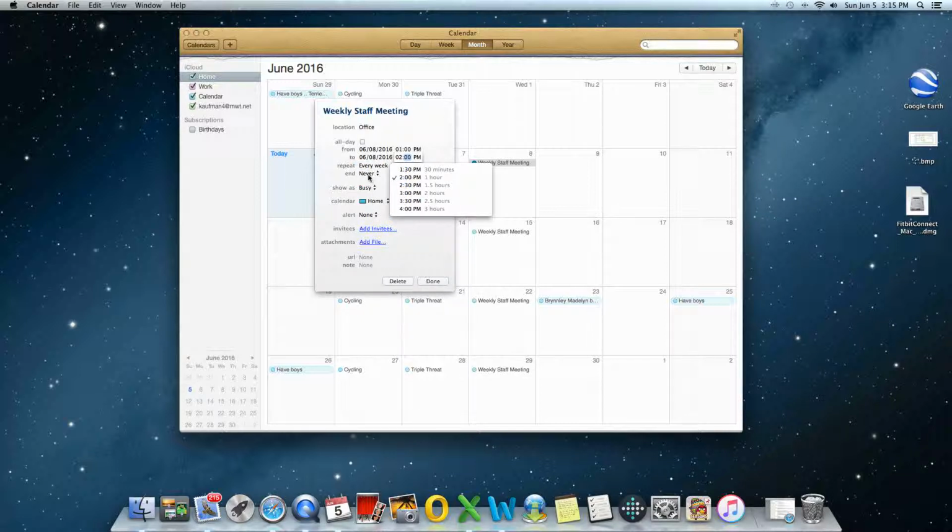But I'm going to put an end date, and it's going to go through the end of June, which is June 29. So I can tab through it, hit the return. It's going to show as busy.